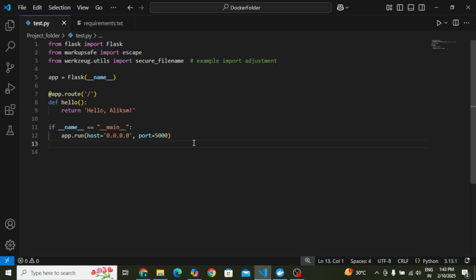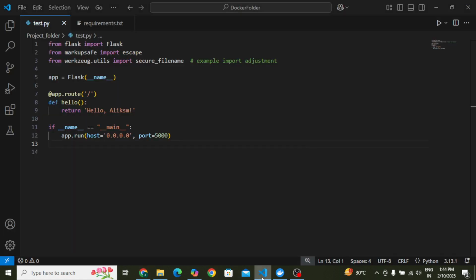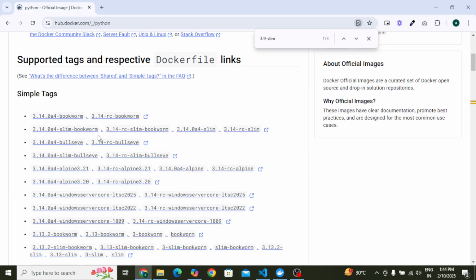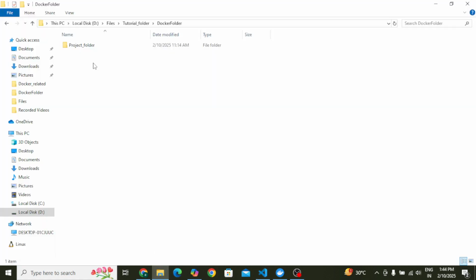Now let's start with our Dockerfile. There is a hub called Docker Hub where you can find many free images. To create our image, first of all we need to have a base image. For that base image I'm taking Python, and the version is 3.9 slim. Now let's create a Dockerfile.